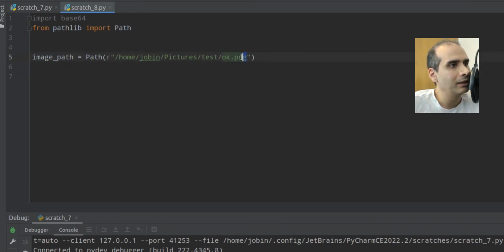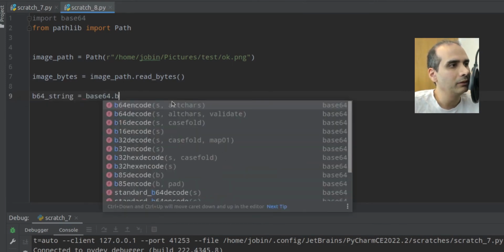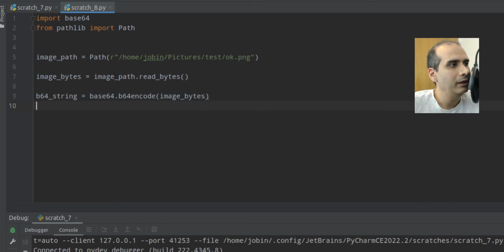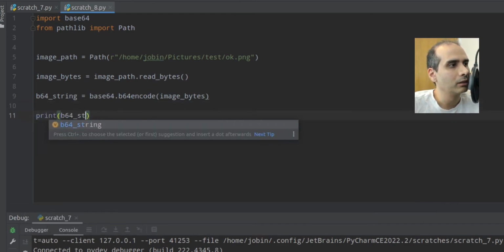Okay, so now this will be turned into a path object. And from here, we can load that image as bytes and then convert those bytes into a base64 format. So now we need to load that image as bytes. So we'll say image_bytes equal image_path.read_bytes(). Okay, so this variable will have the bytes representation of that image. And then we're now going to convert it into a base64 string. So b64_string equal base64.b64encode, and we're going to pass in those bytes, so image_bytes. Then I'm going to print b64_string.